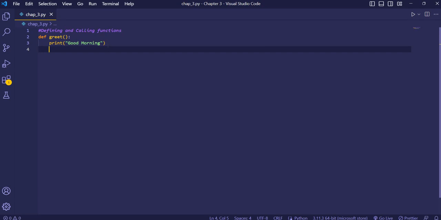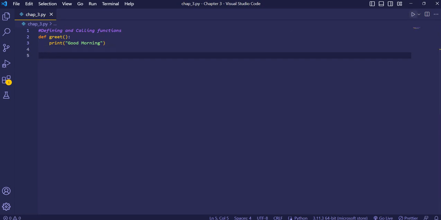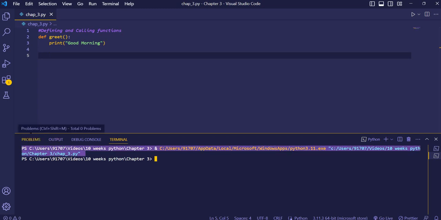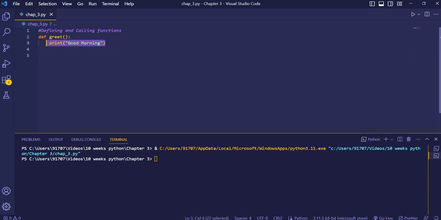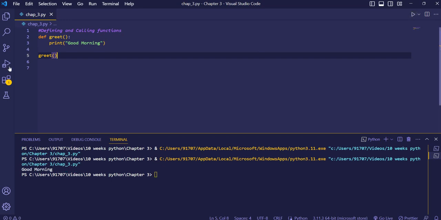Now we'll execute our code and we'll see that it has been executed and it is right, but nothing is printed, meaning there is no output. For accessing this print function, we have to call our main function, that is greet. For calling the greet function, we simply write the name of the function followed by parentheses, and when we call it, you will see good morning has been printed. So when we define a function, for executing that function we have to call it in this way.